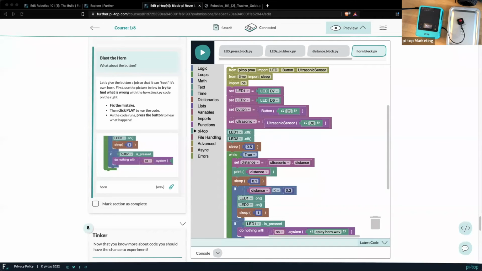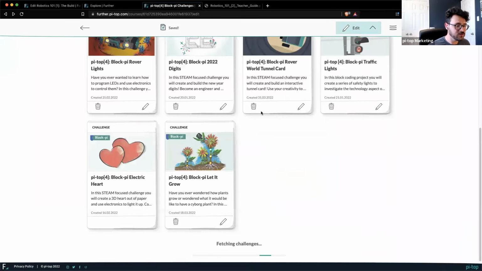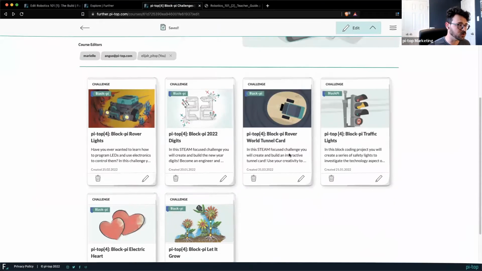I just realized I hadn't switched back to my camera, which is totally fine. You don't need to see me, but I'm going to do it just because I'm not doing anything with the pi-top at the moment. The other thing that I really want to show off is our robotics kit.